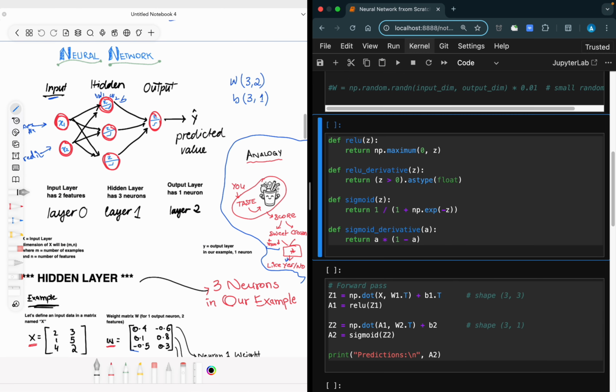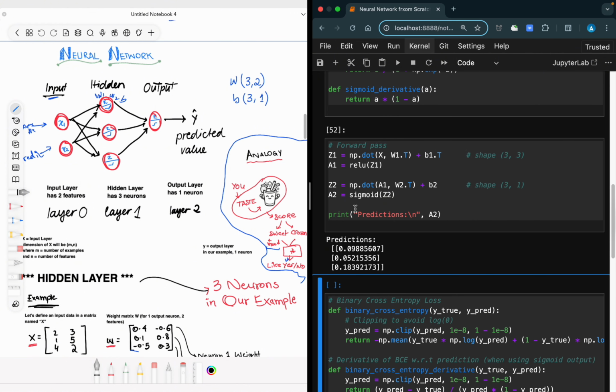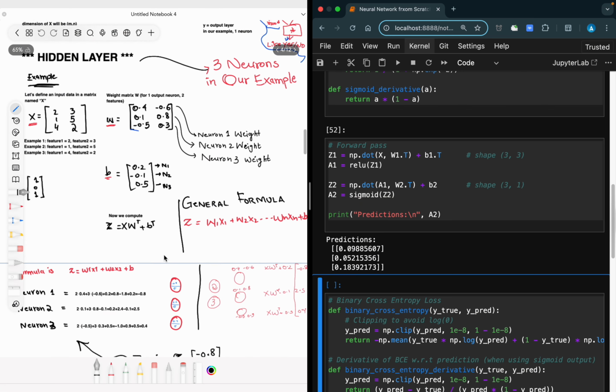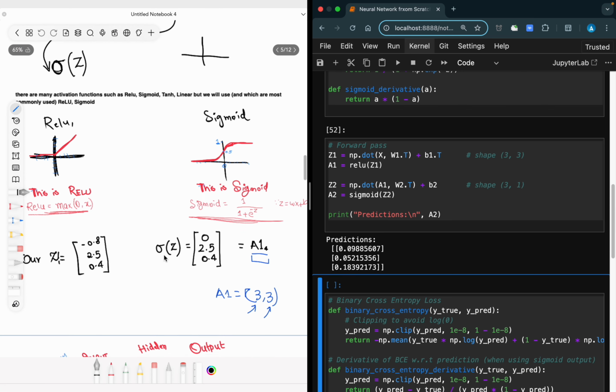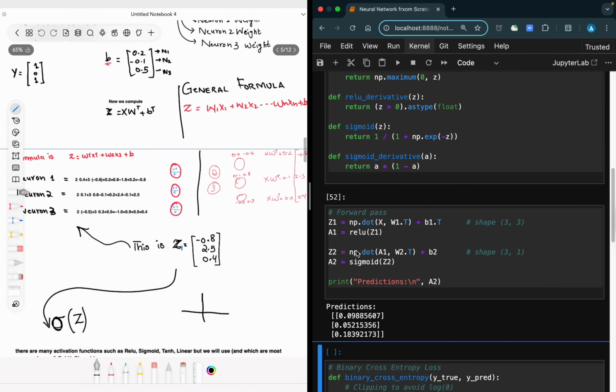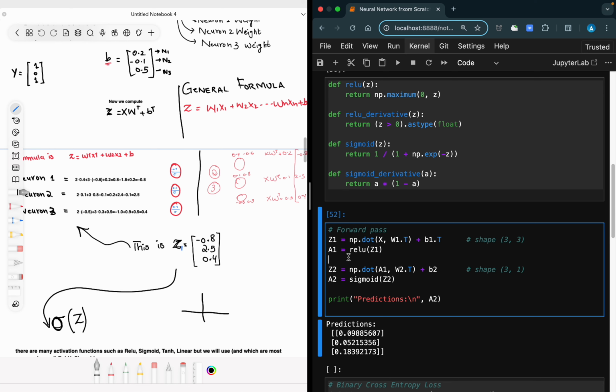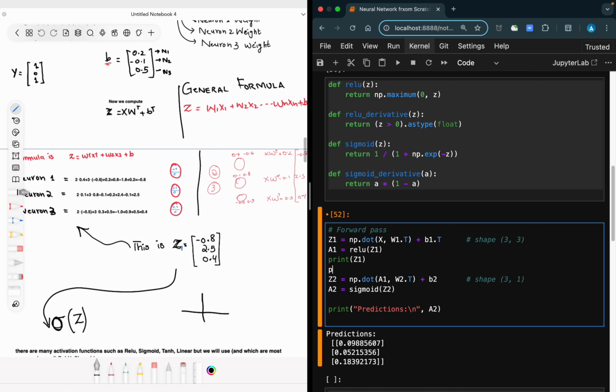I'll press shift and then click enter. It will run my code, and as you can see here, it calculated the predictions. These will be the same as we had calculated in our previous video. So the z1 equals, let me check. No, I have not added the print statement here. So let me write z1 and print a1 as well.